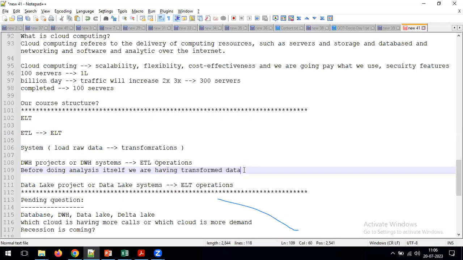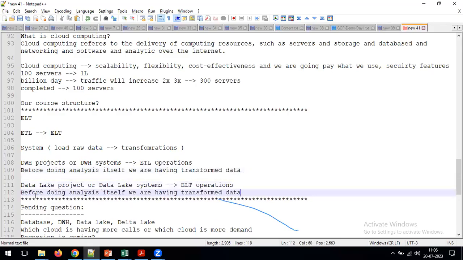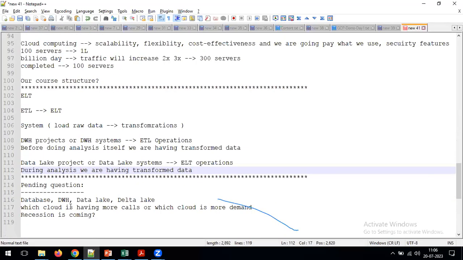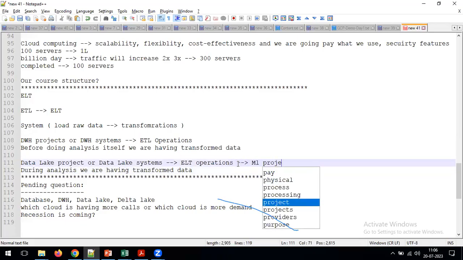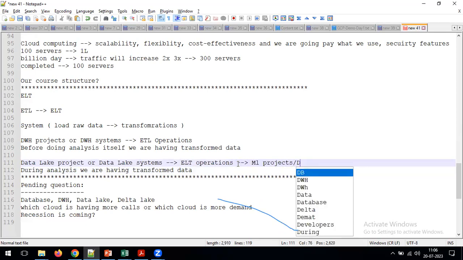But if you are going to work in data lake systems, here what happens is, during the analysis of the data, we perform the transformation operations. With that, our end users perform the analysis. Generally, these kinds of data lake systems in real time we can see in ML projects, or where data scientists are there. In such projects, we can see the data lake system.